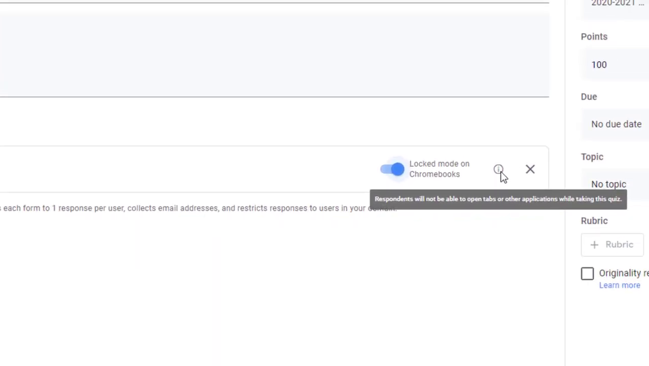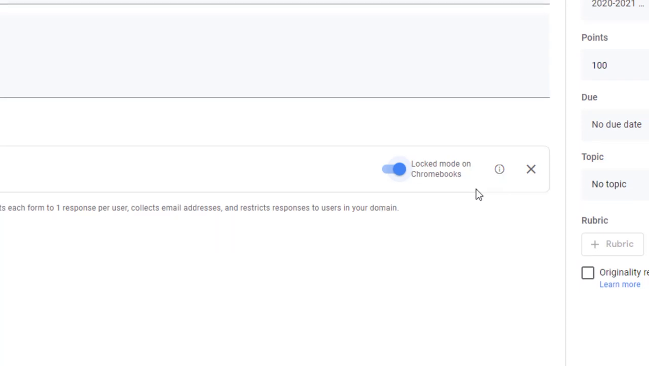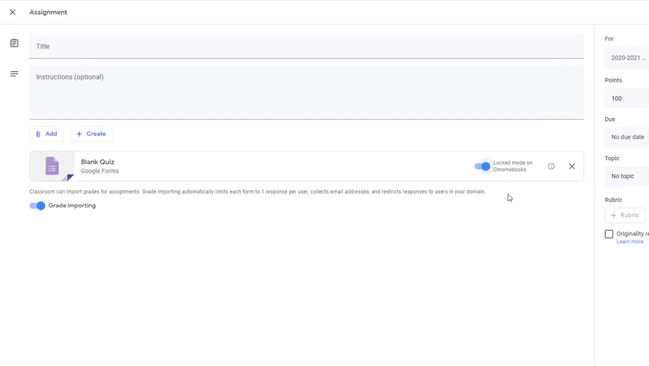Now, this tells you if I have locked mode on, they're going to have to be on a Chromebook to take the quiz for this to work, and they won't be able to open any other tabs or apps while taking the quiz. So that's a great feature if you do quizzes in Google Classroom, and you can toggle it on or off depending.